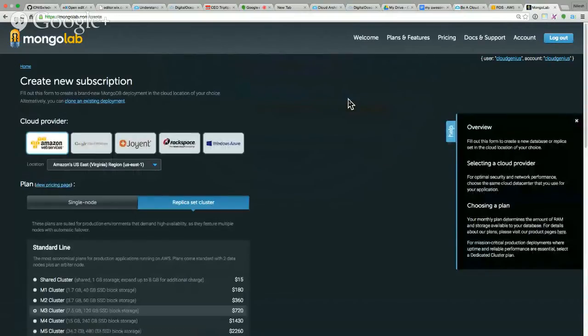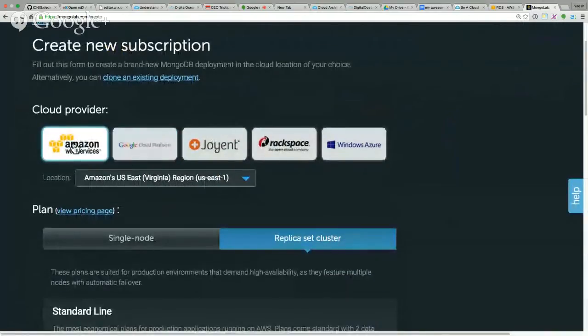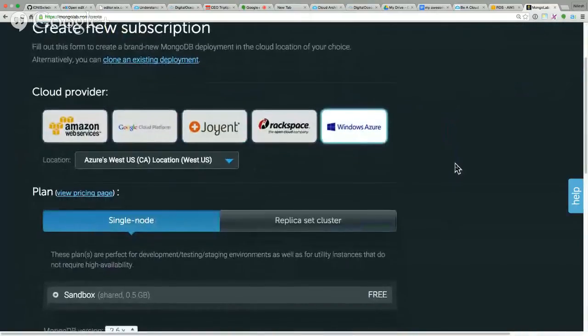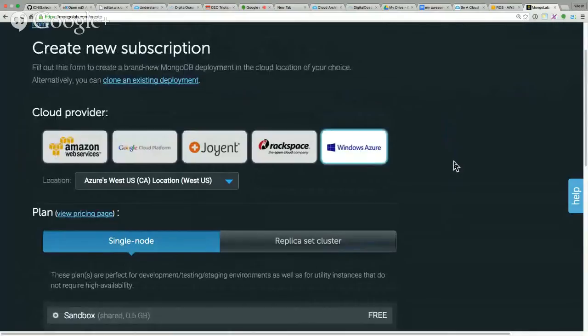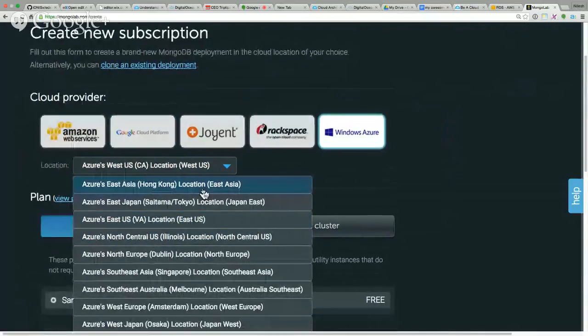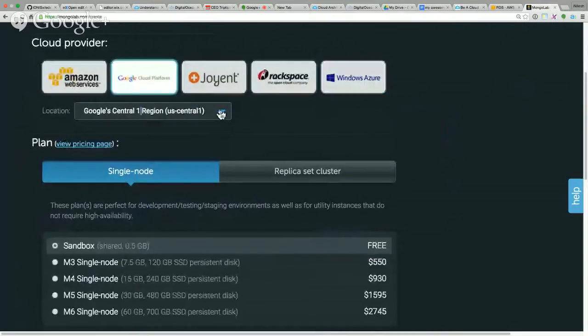Meaning you want to have your machines in Amazon or Google Cloud or Joyent Cloud or Rackspace Cloud or Windows Azure. Where do you want it? And they will provide you a database as a service in the cloud you choose. You can then further select the region, like the Azure regions. So for Google Cloud, I'll say Central. They're not providing the cloud, they're providing the Mongo instantiation at those other clouds.